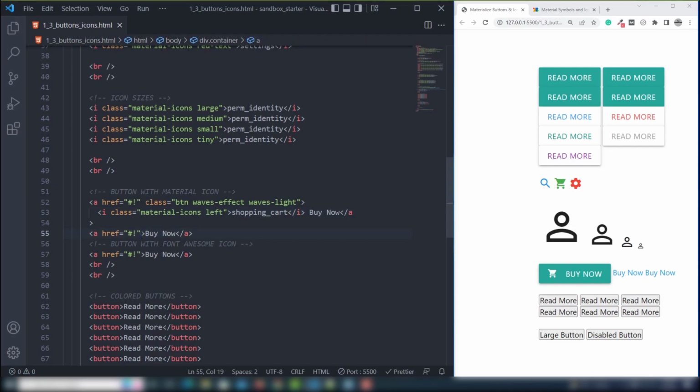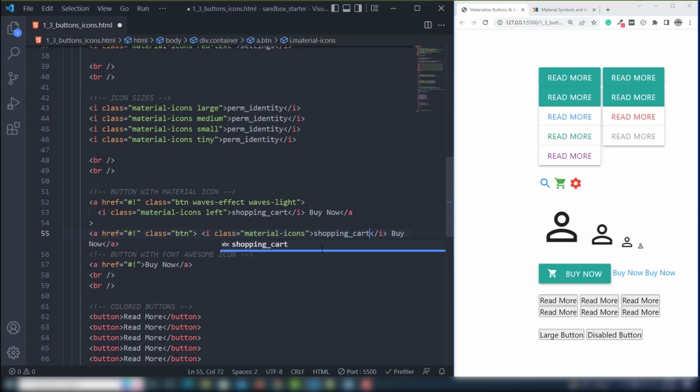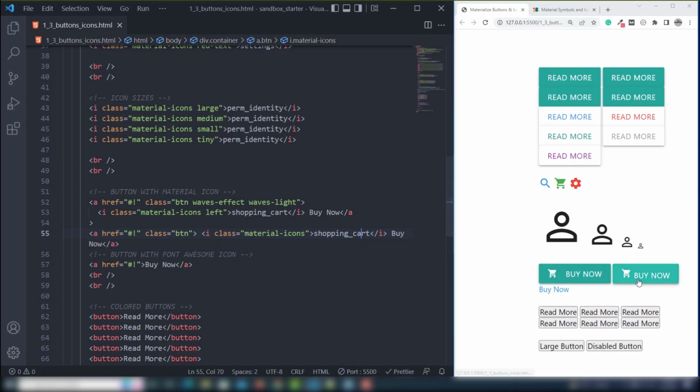So I will use same thing on the class btn I tag, and I'm gonna use class material icons. Inside the anchor link I will assign the same name, but this time I'm going to show you how you can display that on the right side. This is the left side, I want to display the icon on the right side, so you need to assign the same class like right to display the right icon, right?